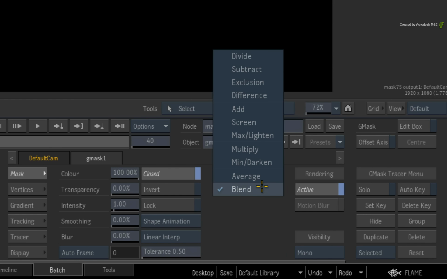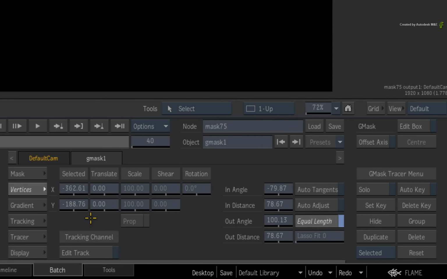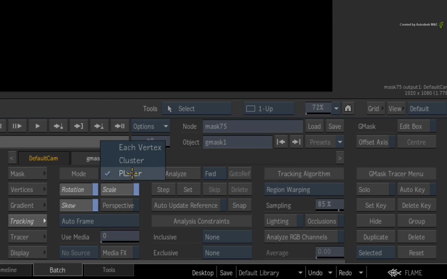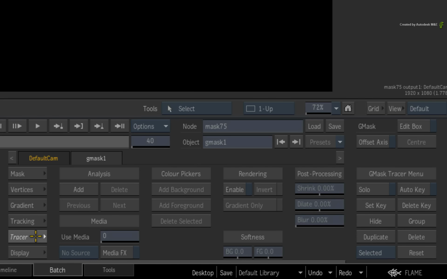The Vertices menu is the numeric controls for the control points of the Gmask. The Gradient menu is control over feathering. The Tracking menu gives you access to various trackers, including planar tracking. And finally, we have the new Tracer feature that we'll look at later.